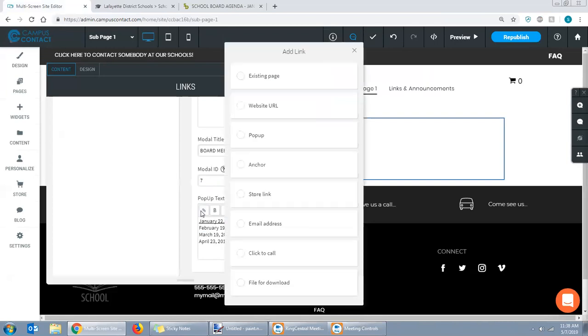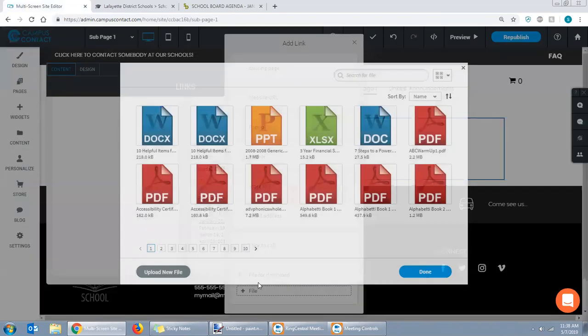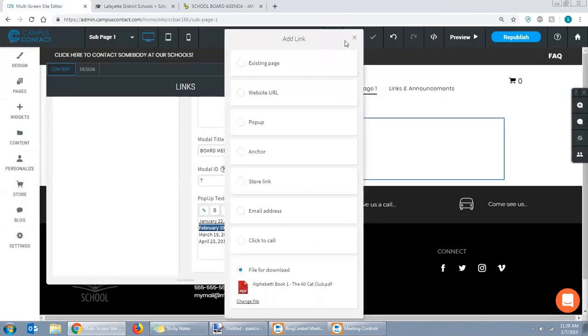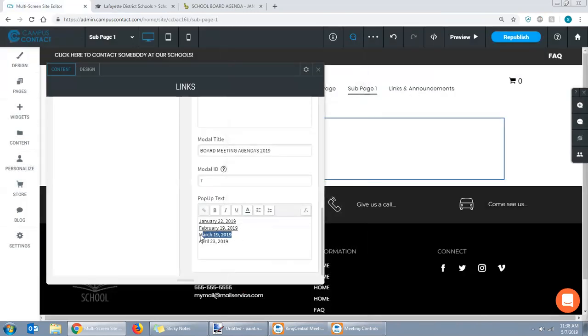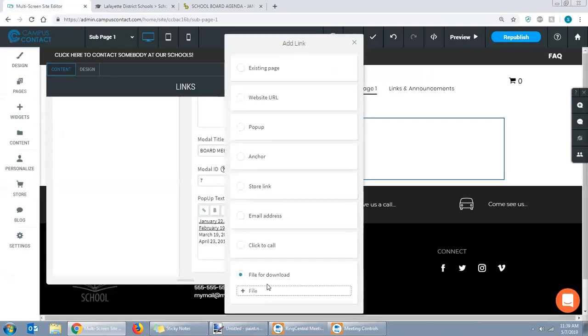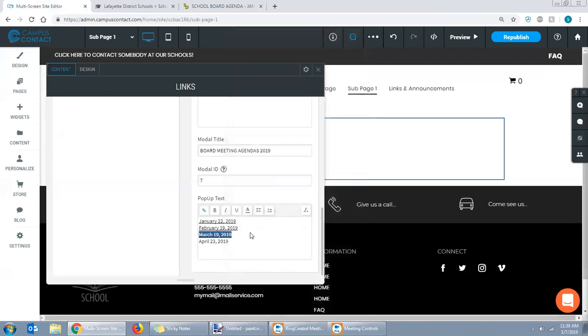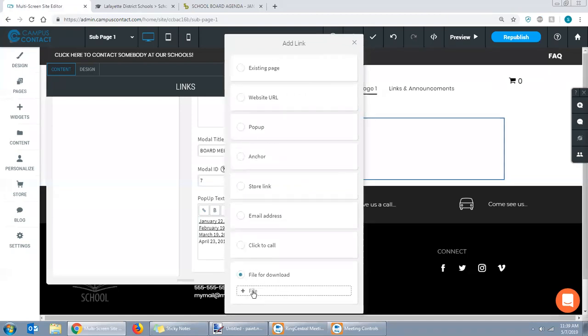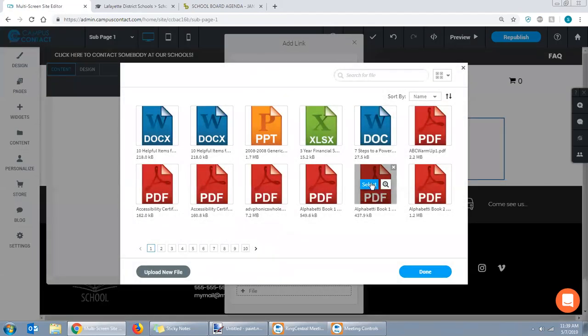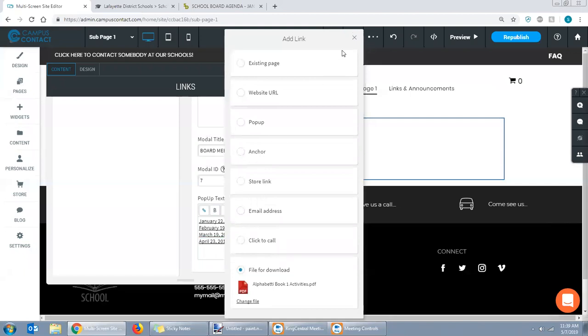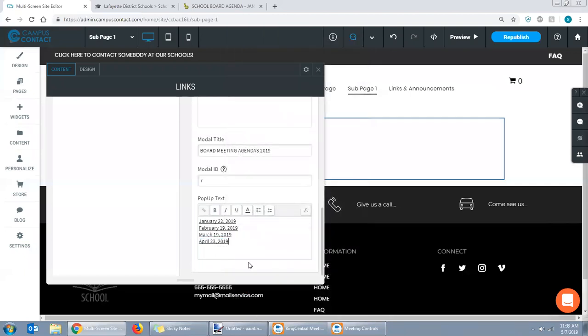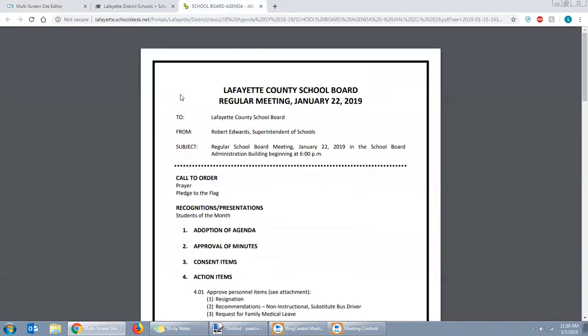February would link to another document. Say that one. March would link to another. And you get the idea. And then last, April would link to something different. So in this case, you'll see a lot of different documents for board meetings. And so each one of these would link to a board meeting related to that particular date, which I can see on my example here.